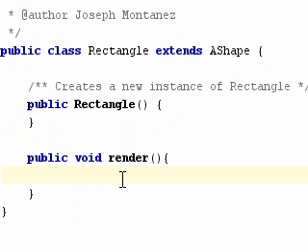That's the basics of an interface combined with an abstract class to eventually make a concrete class.